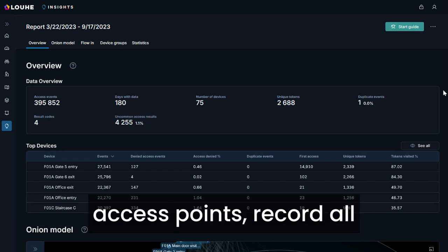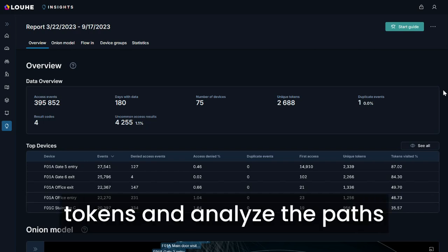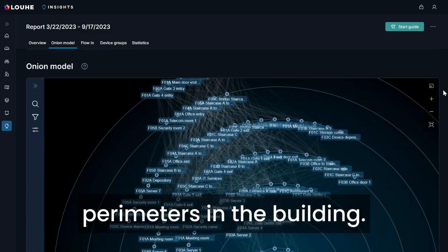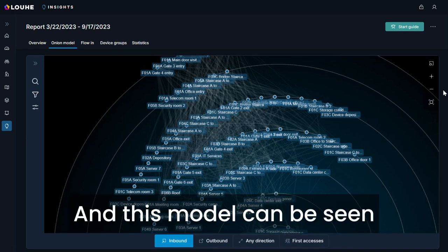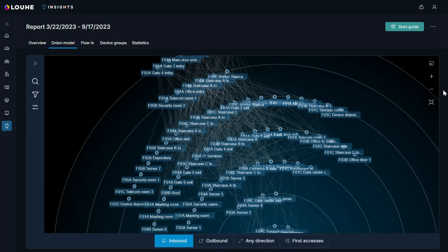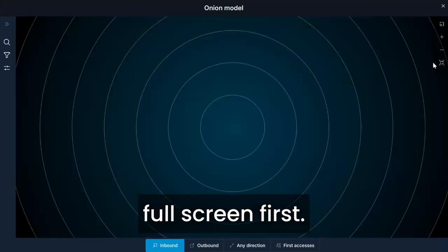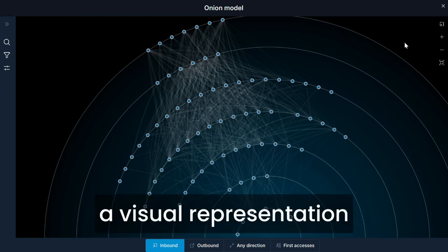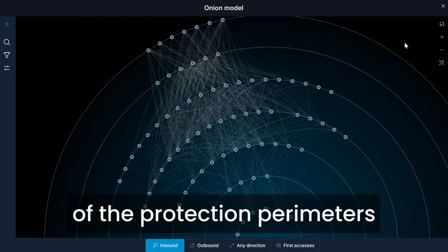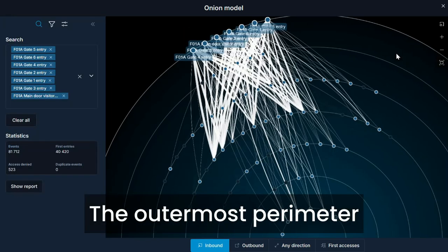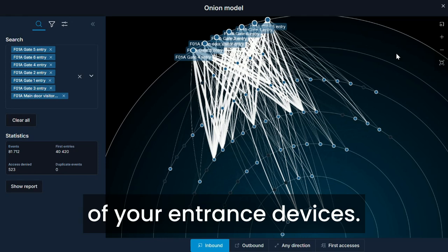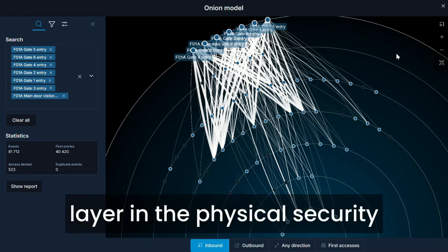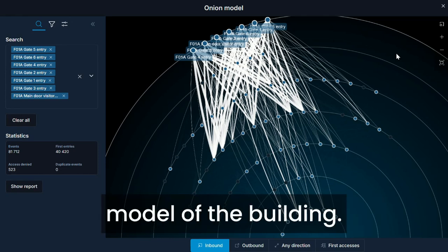Insights will look into all access points, record all tokens, and analyze the paths inside the building to create a model of the security perimeters in the building, and this model can be seen in the Onion tool. Let's put Onion into full screen first. In this map, you can see a visual representation of the protection perimeters in the building. The outermost perimeter consists typically of your entrance devices. So these are the devices which are the first controlled layer in the physical security model of the building.